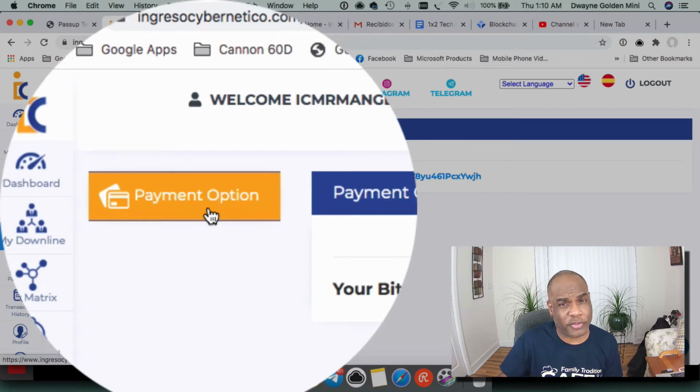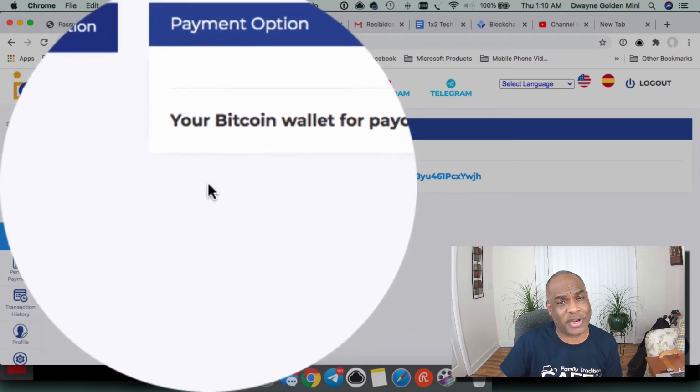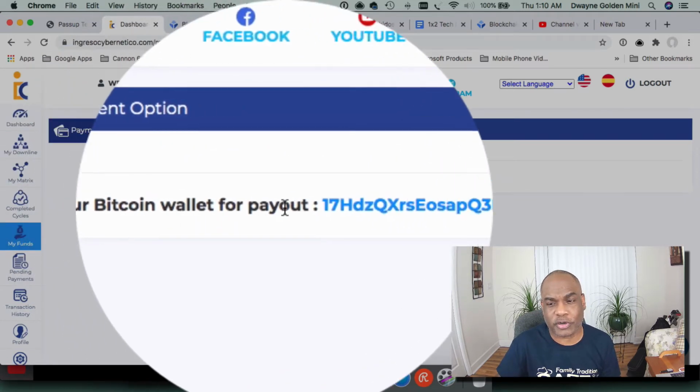In the future, when we have other means for things and a marketplace and other things, the payment-related things will always be in this section. But right now, your wallet address is the most important, and that's what you put in here.